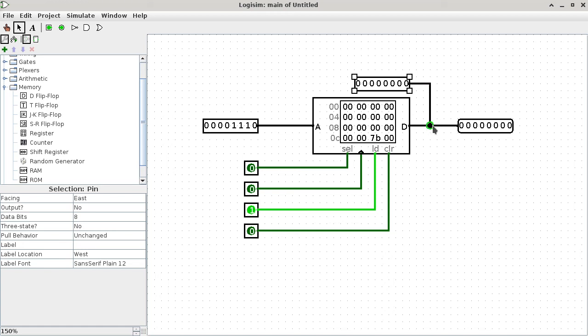It's not a problem. Right now we do not have a problem because it's perfectly okay to have an input pin connect to an output pin.